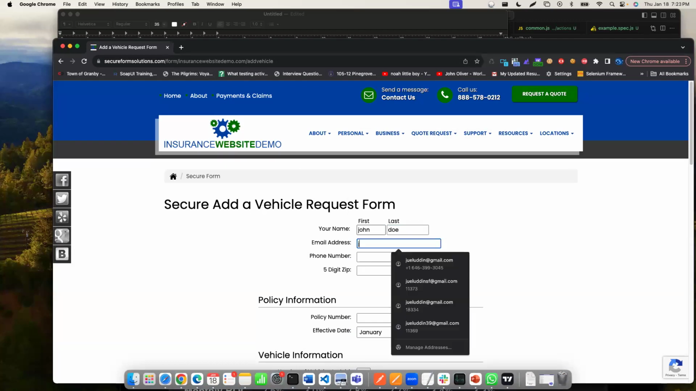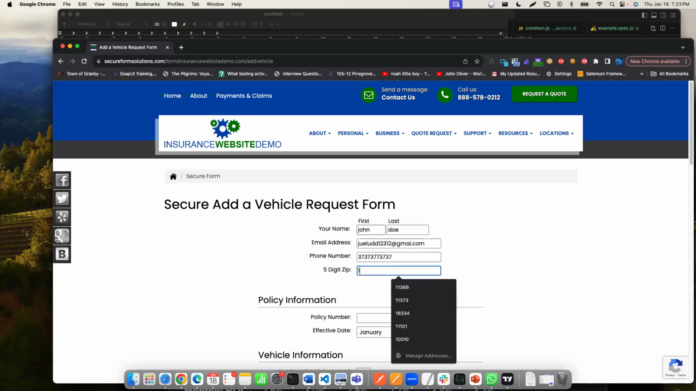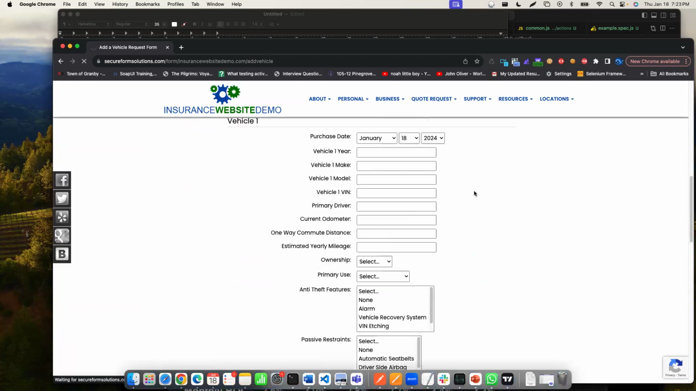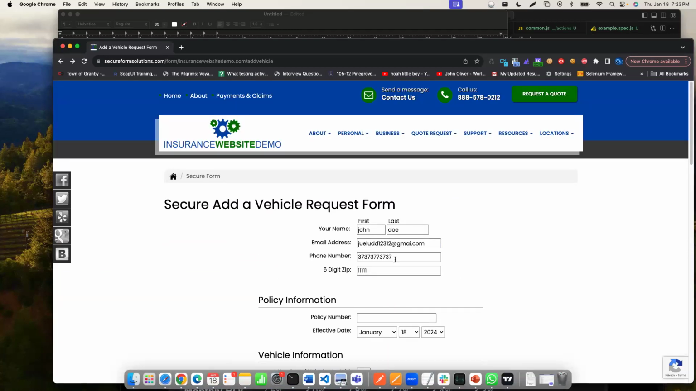John Doe, let's see. Okay. And then click on submit. Let's see what happens. Ooh, okay. So it should basically allow me to submit with all my information, right?